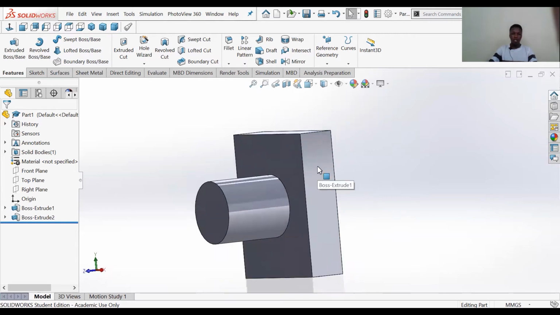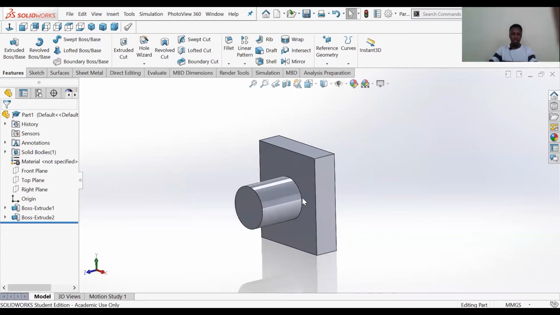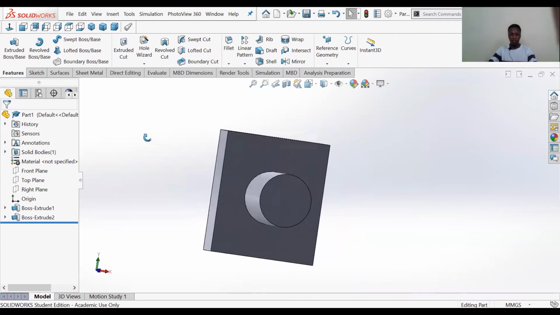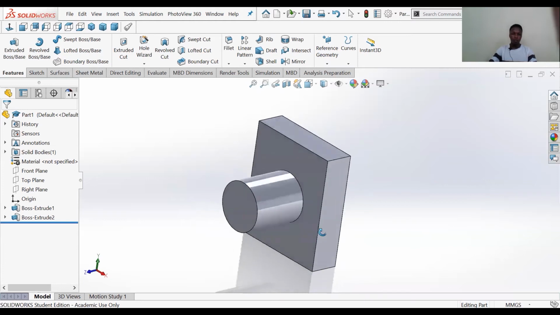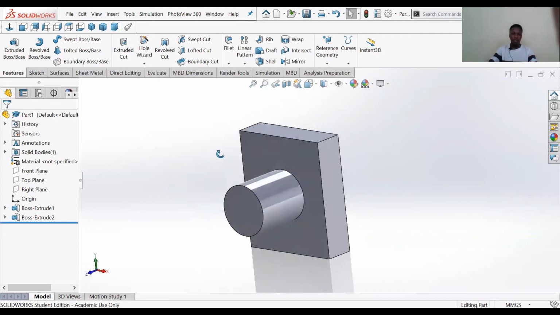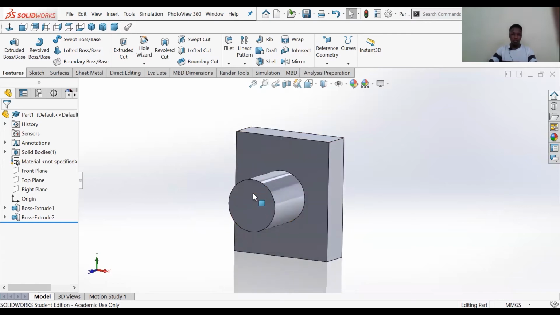So another thing I would like us to learn today is how we can remove some material from our 3D sketch or 3D model in SolidWorks. How can we remove some material? By using one tool here under the command category Features that is called Extrude Cut. Let's try to remove some material from the feature that we have just drawn.